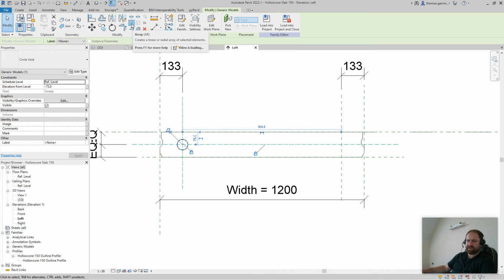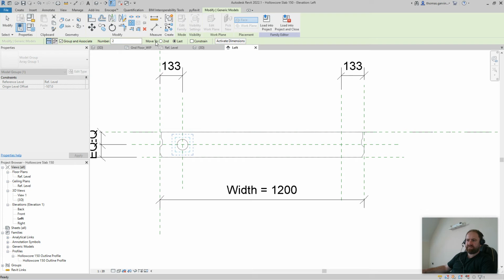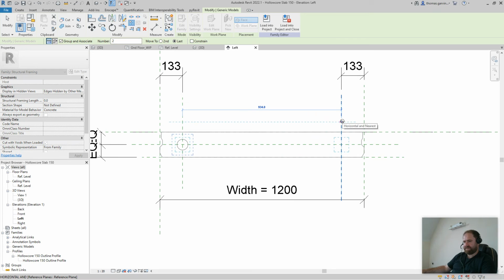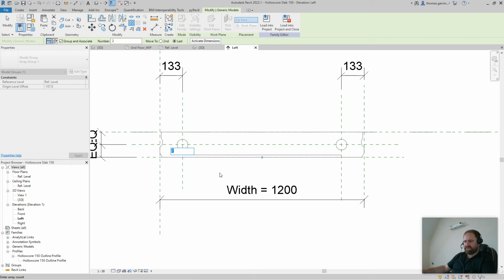The array tool here is this little guy with the 4 boxes. Change it from, well, I've already got it changed here. So yours probably has it on second. If it's on second, click on last. The number doesn't matter, we'll sort that out later. Leave it at 2. Also just ignore the fact that it's telling me I can't do it, because I can. You can see the circle with the line through it. So find the reference plane and pull it across to that reference plane. Click. Just leave it at 2 for now.